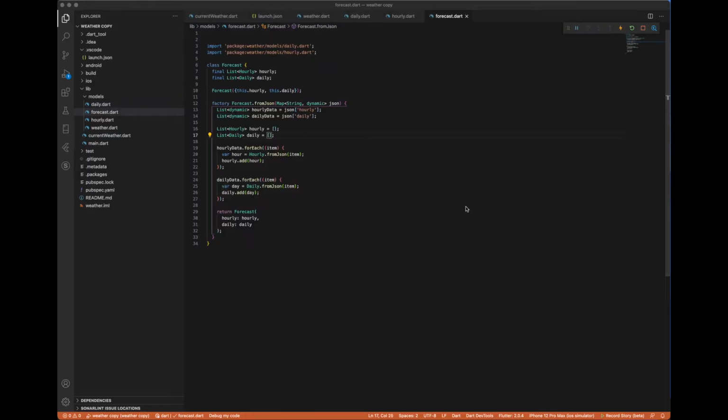One important thing to note though is that in our forecast.dart, it holds a list of the hourly data as well as a list of the daily data, which in turn are all models. Inside of here, we also pass in JSON, which is then looped through to create hourly objects, and then looped through again to create daily objects, and then returning an instance of the forecast model.